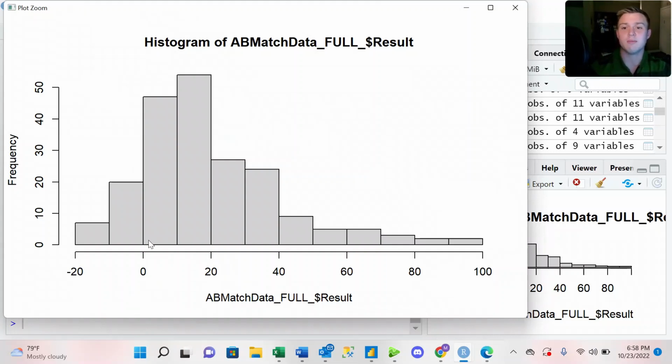So we can see that most of the wins here are in between this 0 to 20. So the All Blacks winning by 20 points. So that's where we see the majority of their games won. We see a couple that are negative, and then we see some outliers over here. So there's a slight skew, but nothing too significant.